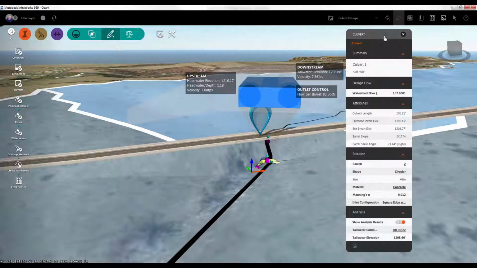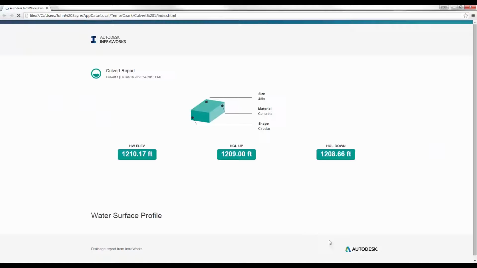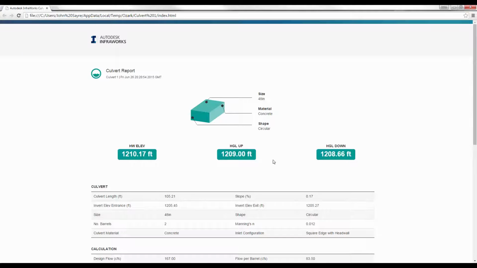So lastly, what I'd like to show here in this portion of the overview is that we can actually print out and generate an analysis report. If we select Generate Analysis Report, it will create a report that shows all of the design calculations and information for that particular culvert.